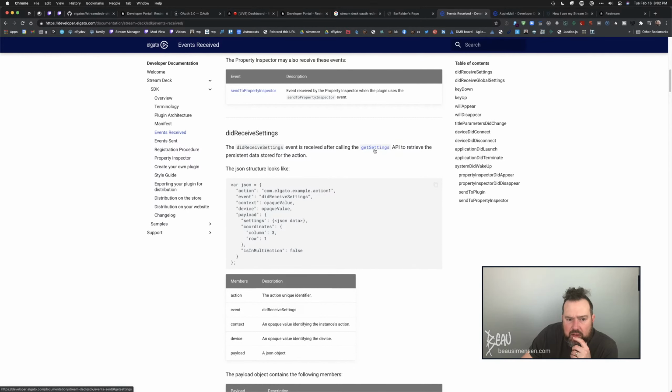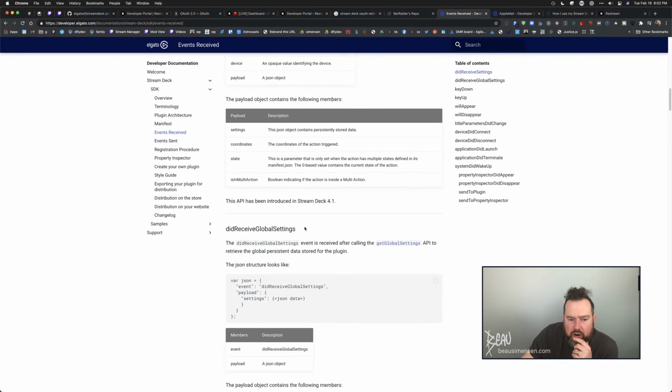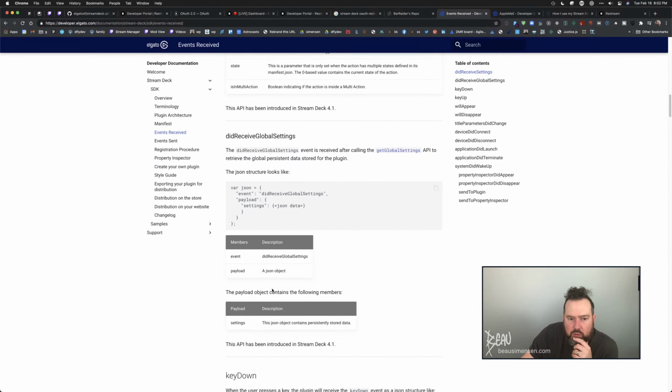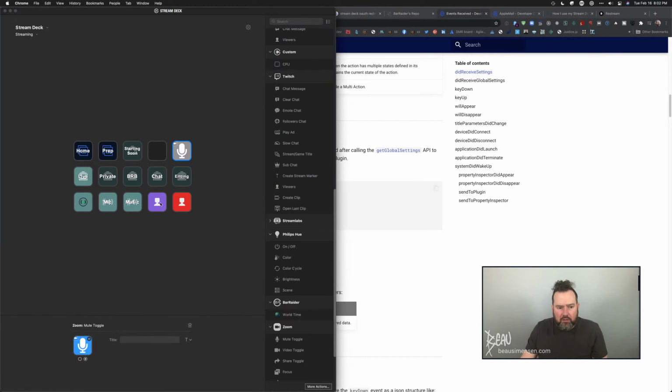Get settings API. So this is for retrieving the persisted data stored for that action, or for that instance of that action. Whereas the global settings would be something that is for everything related to that plugin. So if I want to use the example of, say, Twitch, if I look at the Twitch one again, the list of accounts is probably going to be a global setting.